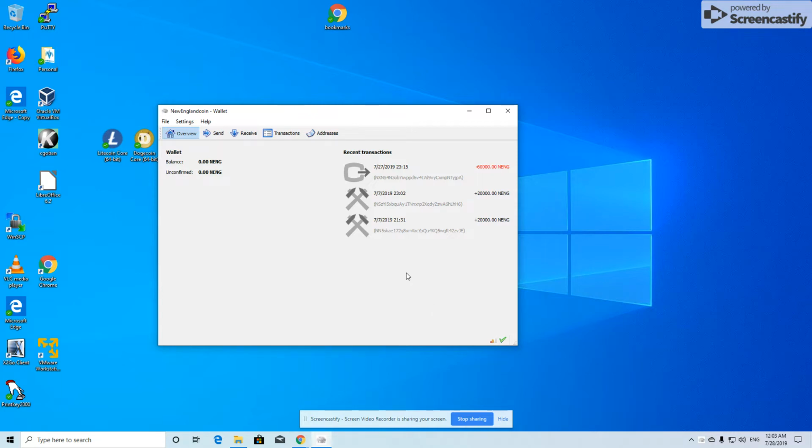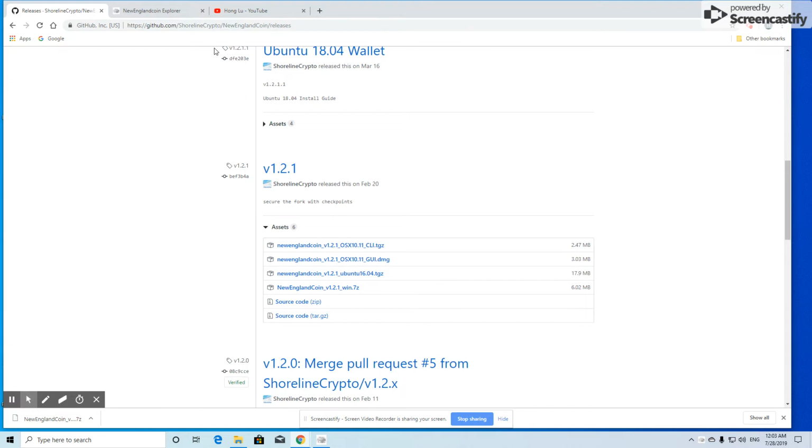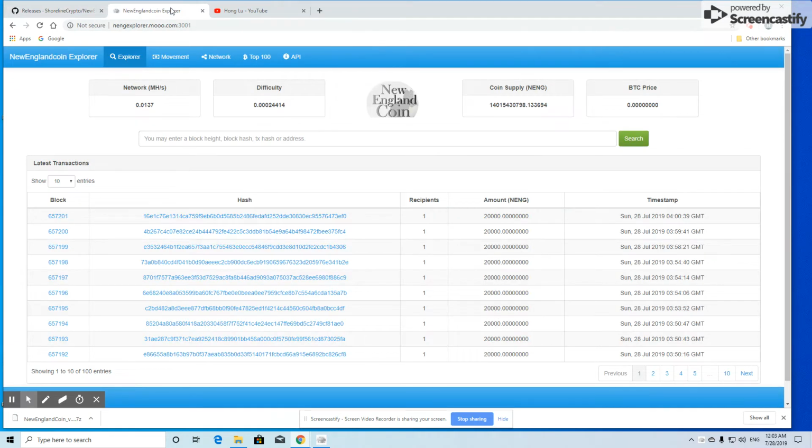To mine this New England coin, there are 2 methods. One is a regular method, where you just start mining using your CPU. Most of the time, it doesn't actually work very well. The reason is there are GPU miners and ASIC miners, which are much more powerful than CPUs. So in a typical case, it doesn't work very well.